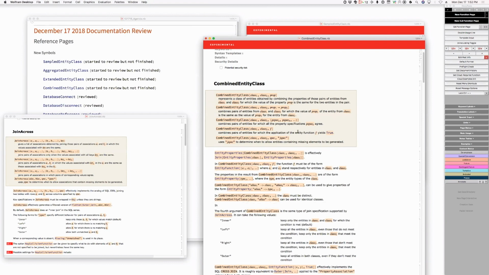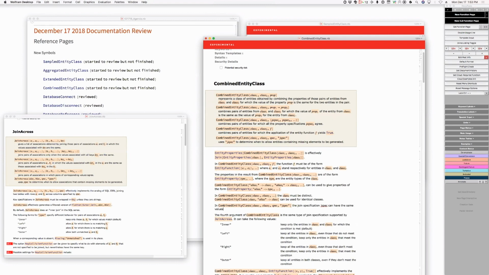Okay, so now we want to say in the join specification, JSpec, can have the same values as in join across, to wit. Okay, let's write this. Okay, so that's C1, C2.